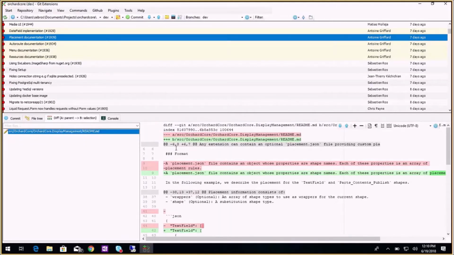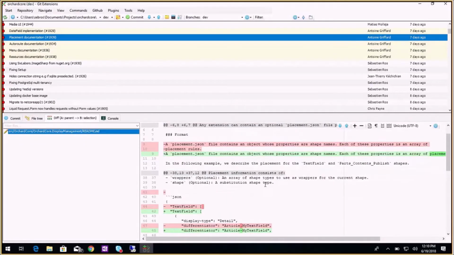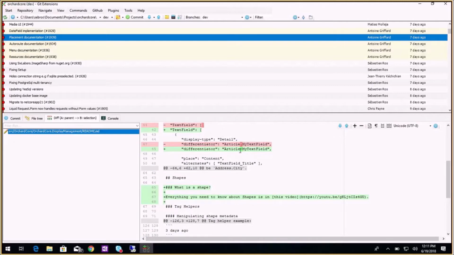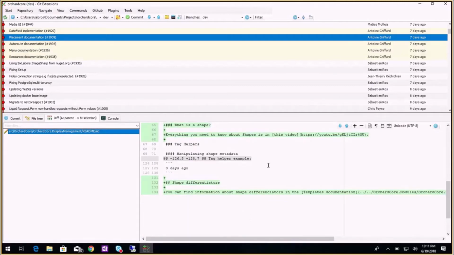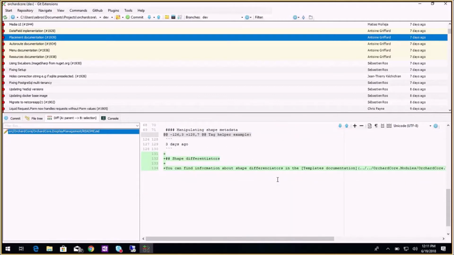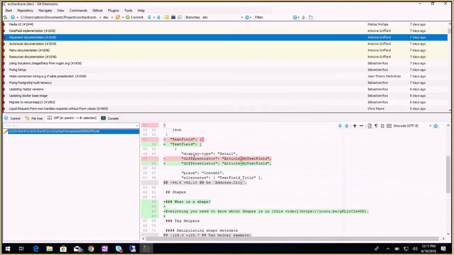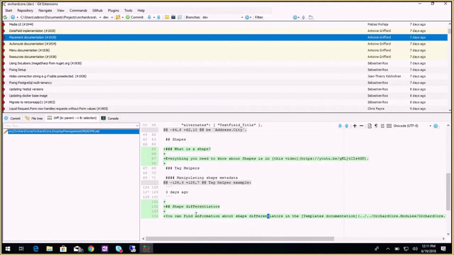Placement documentation, updating the placement files based on the changes we did in the descriptors. A link to a video about shapes, and a link to the list of differentiators, and there is a typo here. It's a T, differentiators that are used in placement, and there is already some documentation explaining all the differentiators for all the shapes. That's why it's just a link.